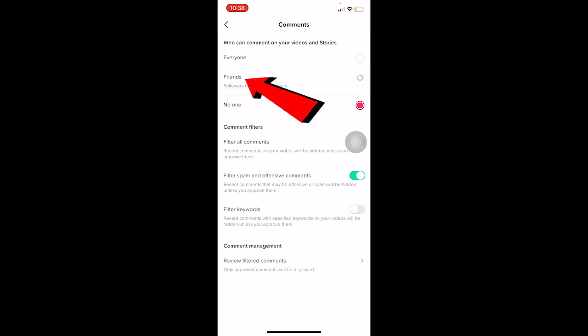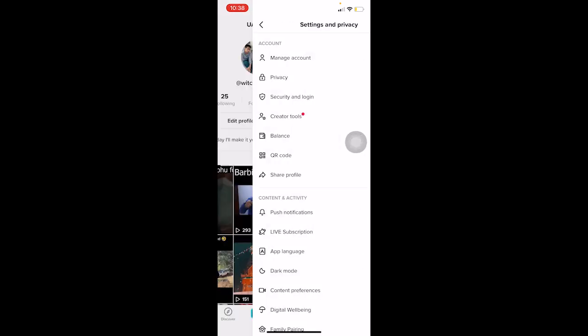But if you click on friends, the people who follow you can comment on your posts. So that's basically what friends is. Once you click on everyone, everyone can comment on your post. So the choice is yours. If you click on no one, no one will comment. Friends means followers that you follow back will only comment. Everyone means the person who follows you and the person who does not follow you can comment. So just click on one option and the setting will be implemented according to the option you chose.